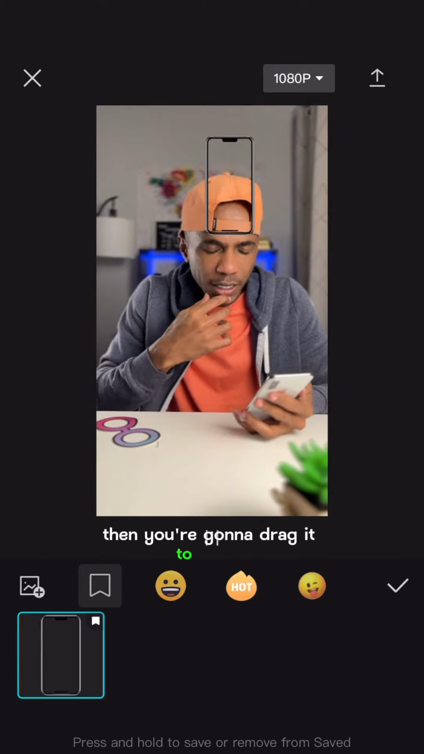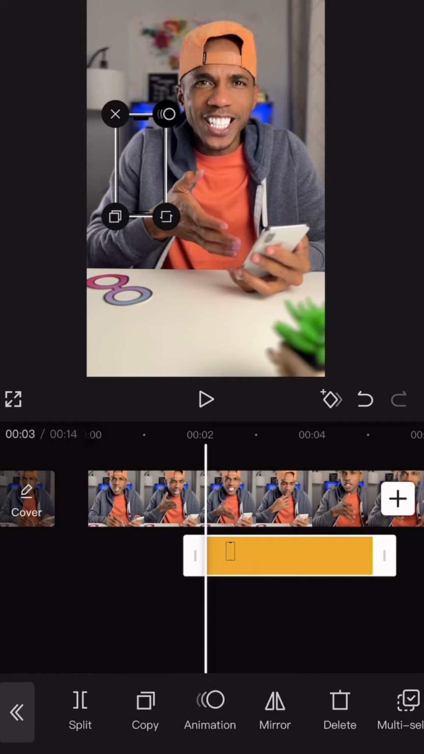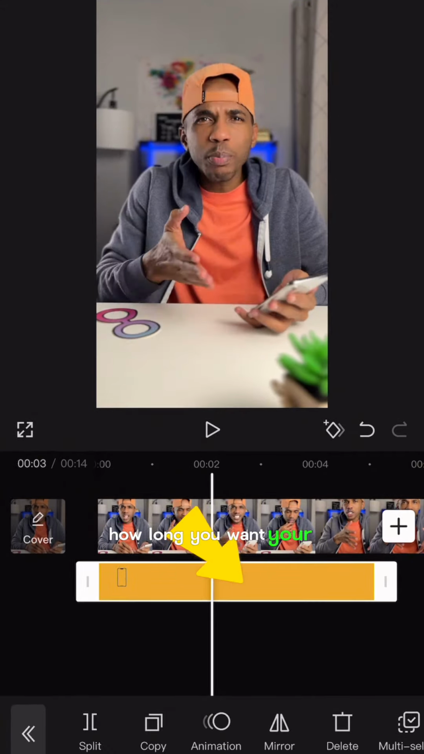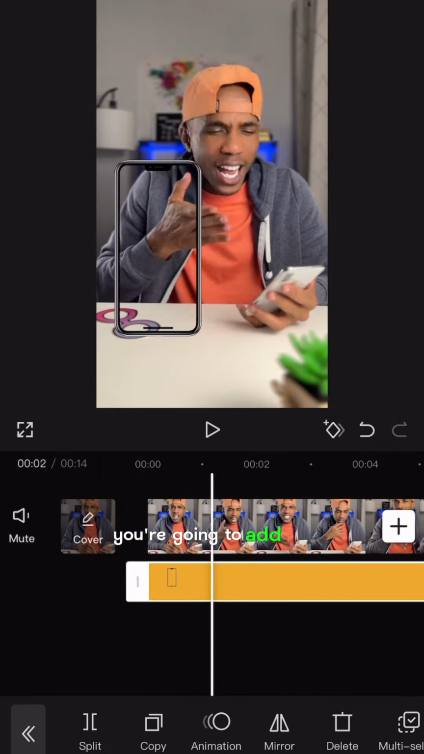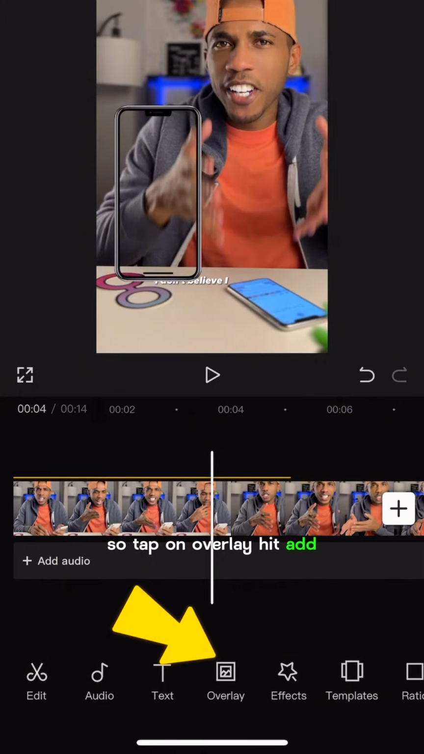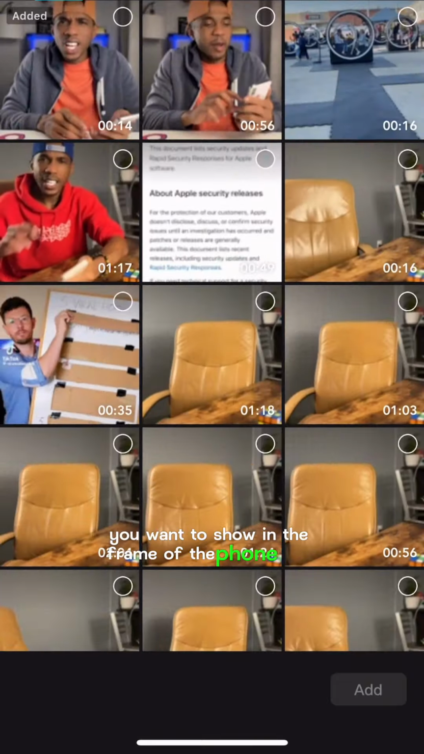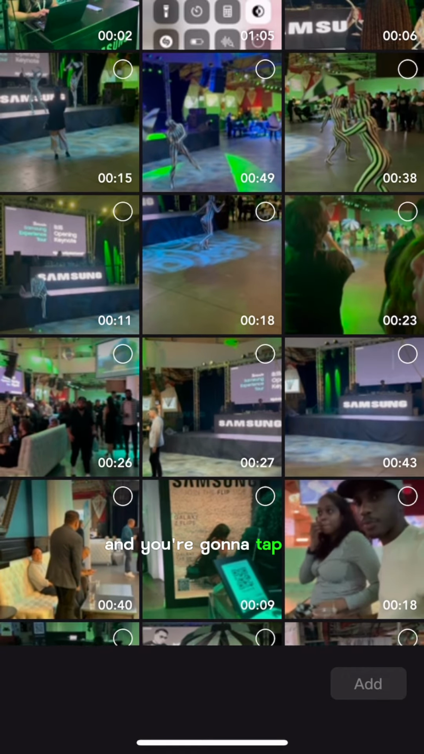Then you're going to drag it to where you want on the screen, and use the yellow bar to display how long you want your frame to appear. When you've added it and positioned it, you're going to add an overlay. So tap an overlay, hit add. This will be the video you want to show in the frame of the phone. Okay, so I'll just use this one, and you're going to tap add.